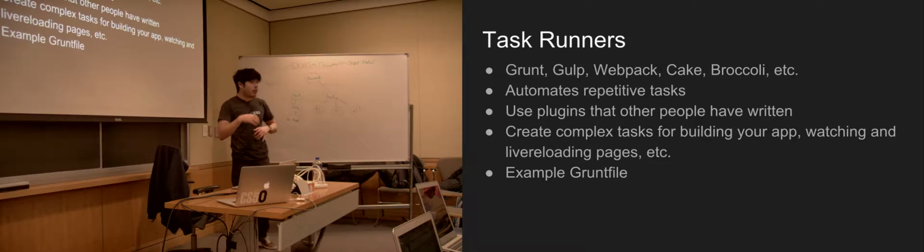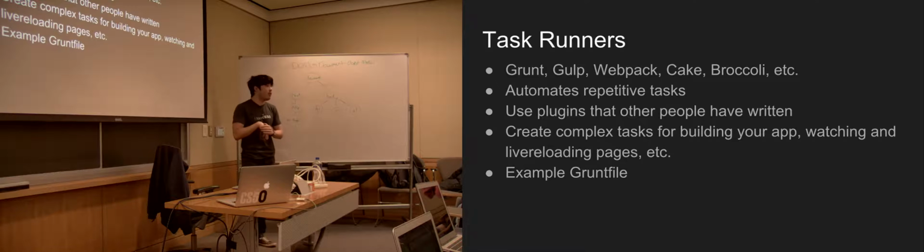And so the one we're going to use is called Grunt, and I'll show you an example of a Grunt file. But before I do, what is kind of an alternative to using a task runner, something that we've already learned to automate tasks for you, or to write simple scripts for you?